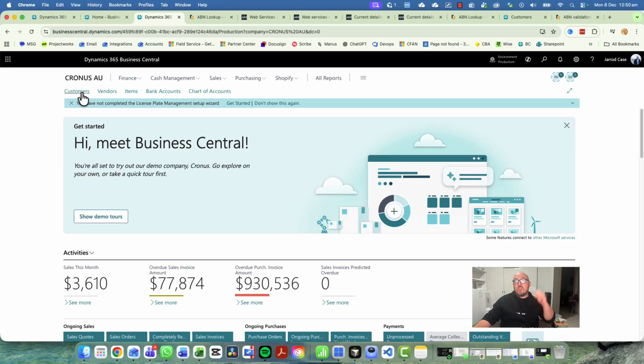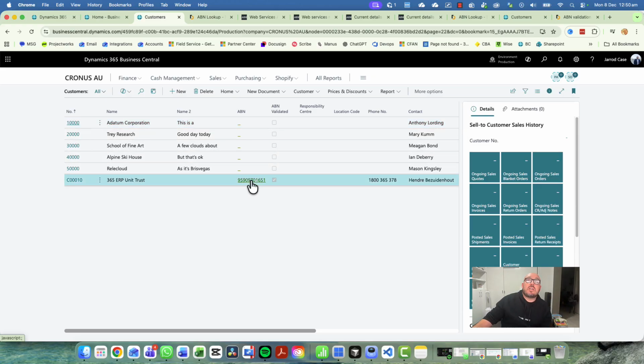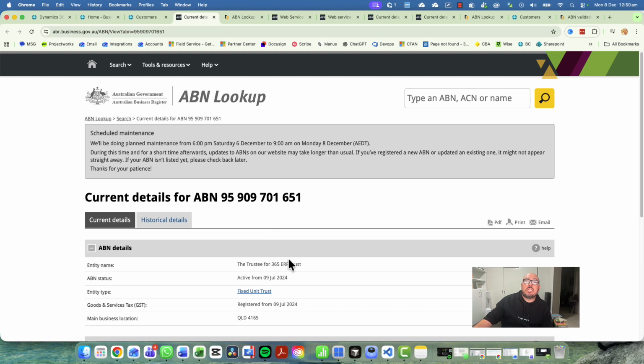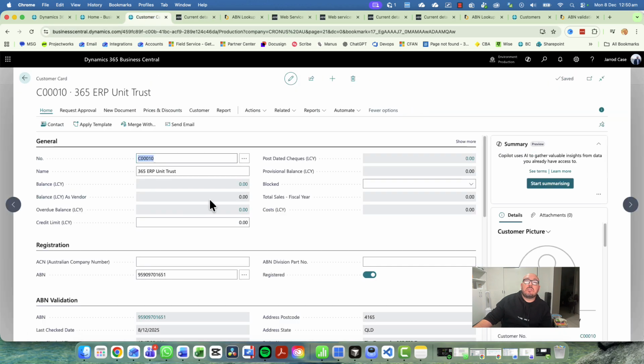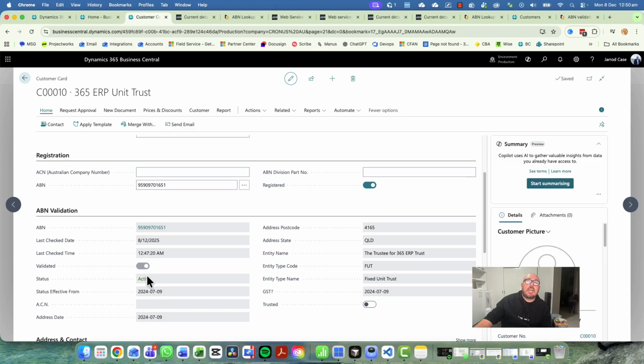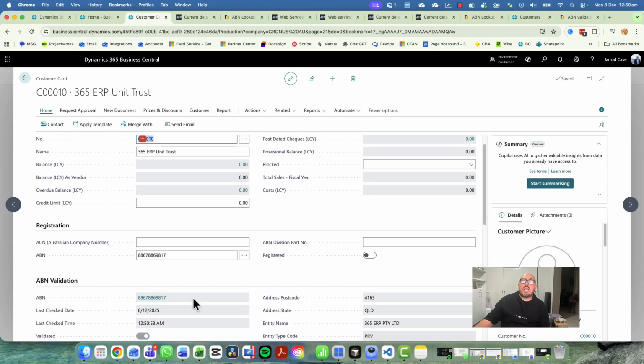Few new features on the customer and vendor card. We've included this column here called ABN. If you click on it, it will look up the customer's details just straight through to the ABR. If you go into the card, you'll notice it's green, and it's green because it's registered for GST from that date. If I change the ABN over to one that's not registered, you'll notice, let me just go out and back in, that it changes to amber.